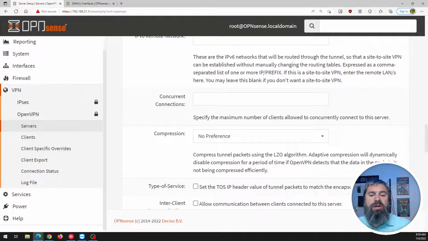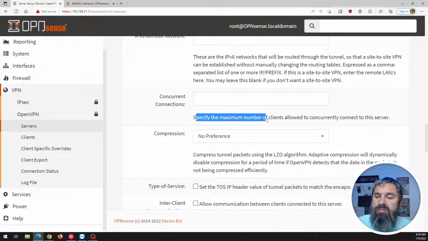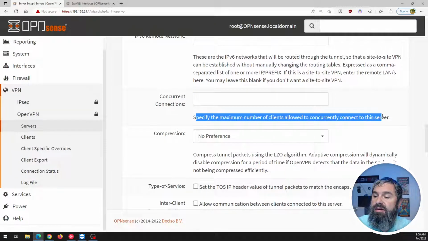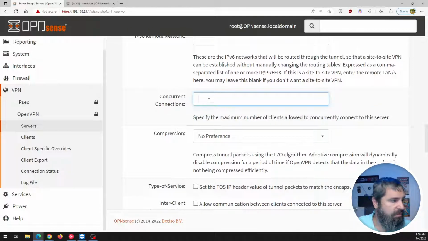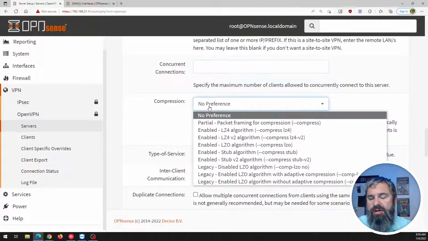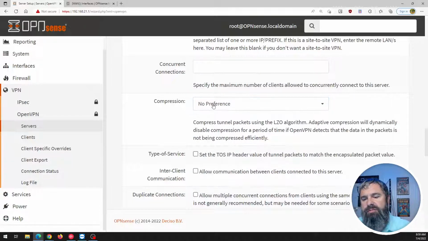Concurrent sessions. Maximum number of clients allowed to connect to this server. You leave that blank, gives you the max. Compression. Now, here's the thing. Generally speaking, there are some thoughts about compression on OpenVPN that kind of tell you not to do it.